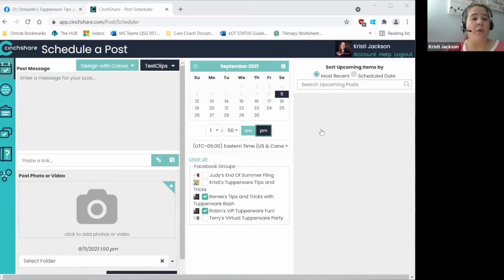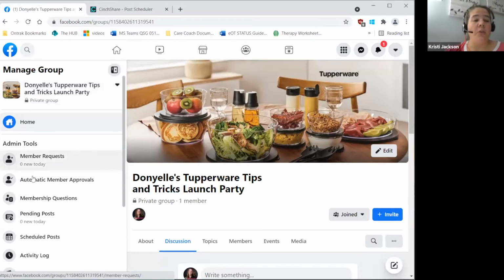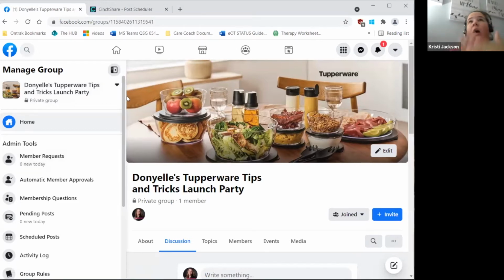First things first, you want to create your Facebook group, and once you do, you want to attach CinchShare to it. Anytime you want to attach an app, whether it's CinchShare or Social, because you could add both to your group if you want to, you want to add it as an app. You have to do it from a laptop. You might be able to do it from an iPad, I'm not sure, but you can't do this part from a phone.